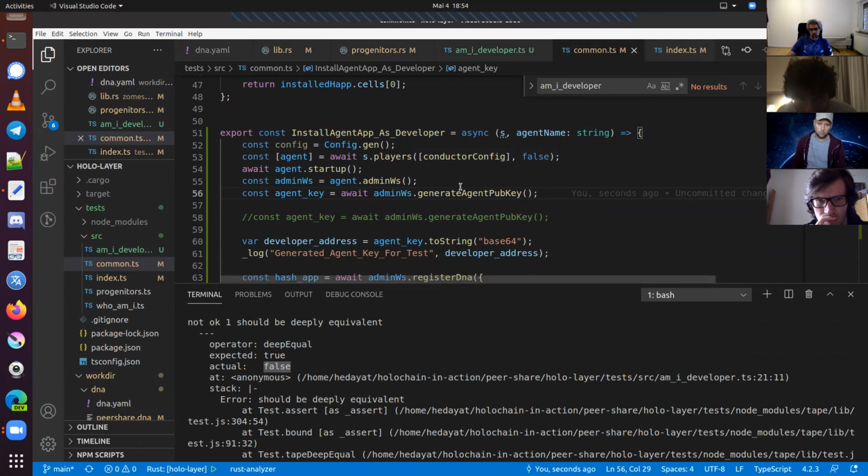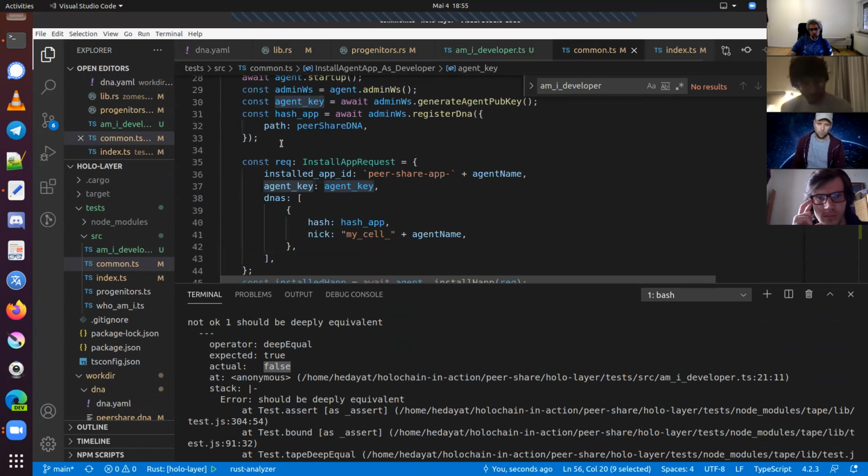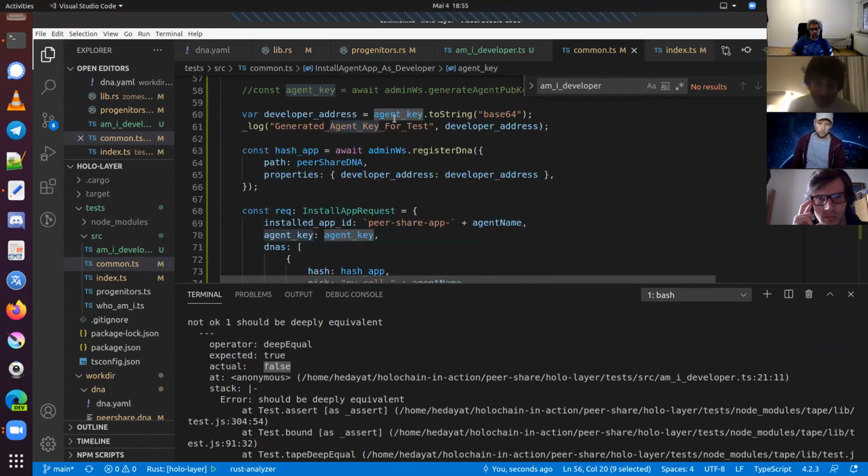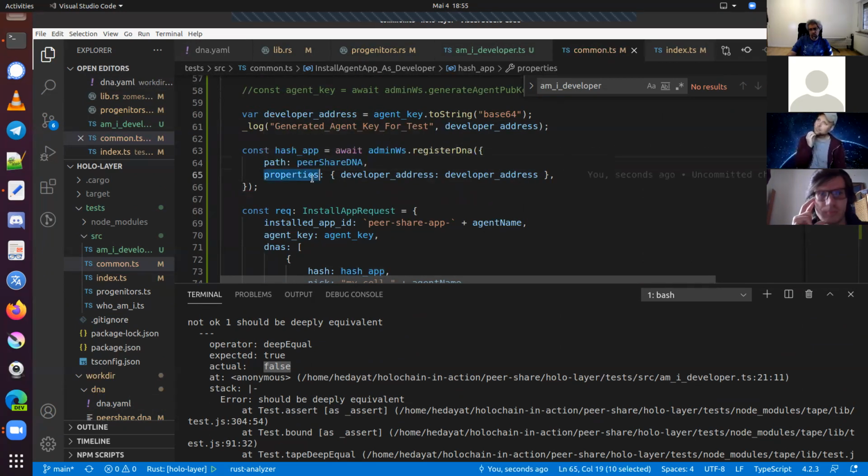So it means we generate the pub key. It is equal to the previous one you already saw. The difference is the agent key, which we are also logging here. And we are registering a DNA with a path, peer share, and a property developer address with this developer address.